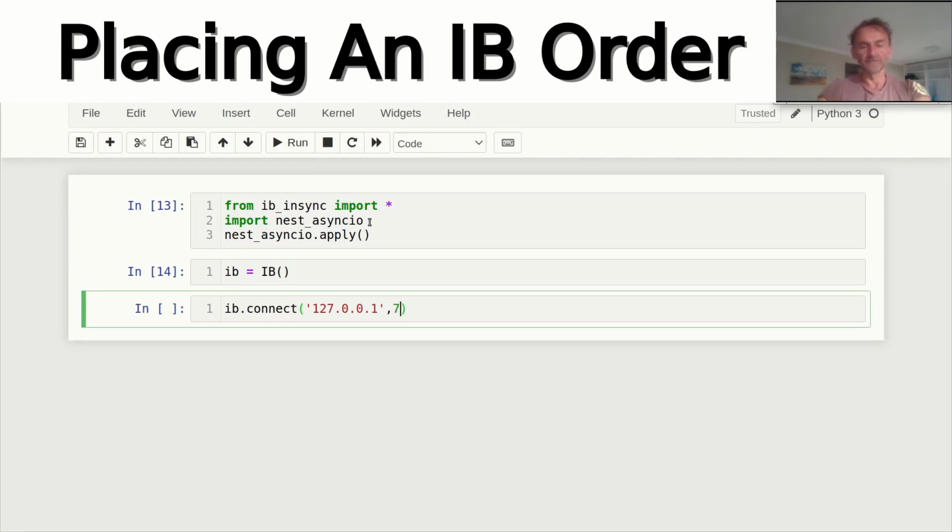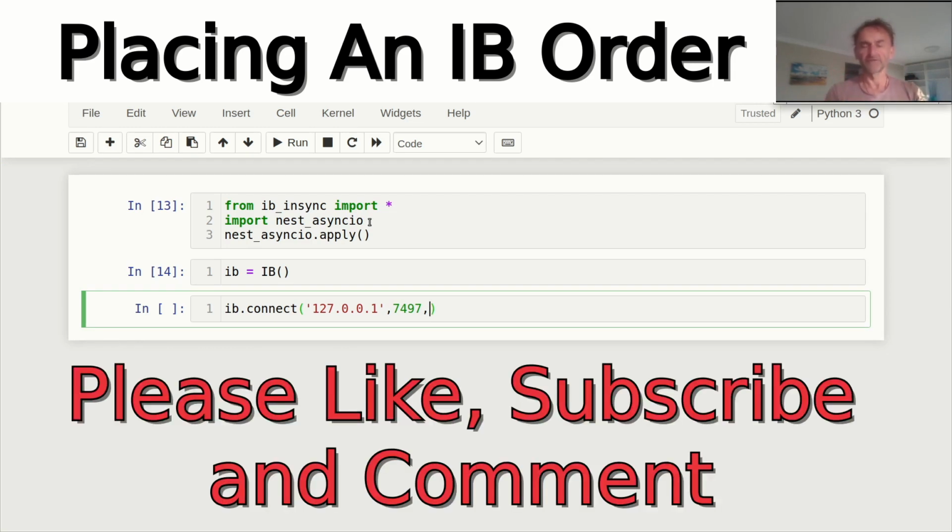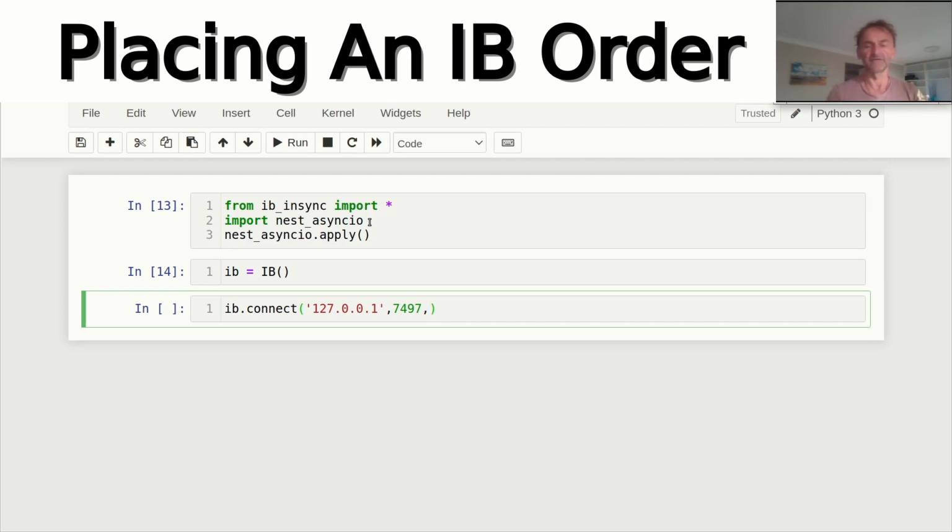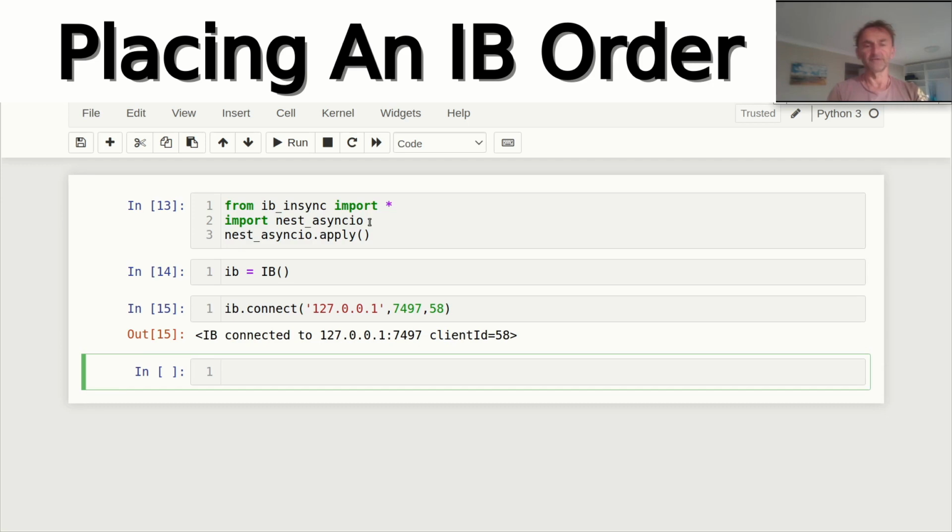So I go 7497, and finally I also need a client ID. So you can connect to TWS with various different algorithms or clients, and so you need to give each one of them an ID so that TWS recognizes who it is talking to. And in this case I just arbitrarily choose 58. And I go ib.connect, and it's connected. Okay, so now we're actually connected to TWS.